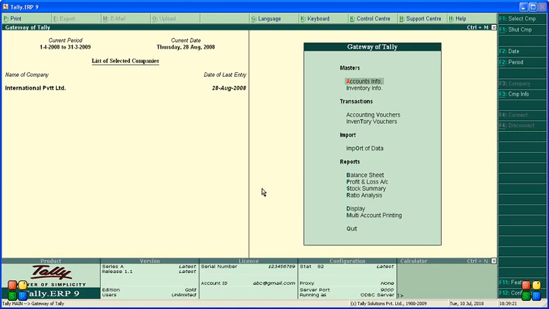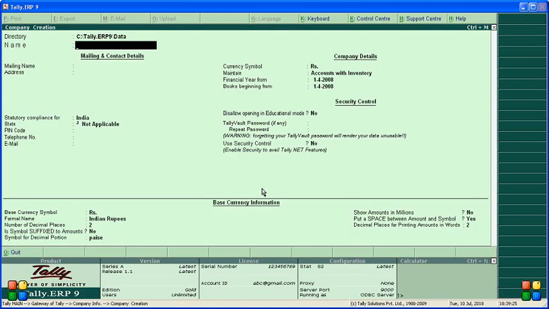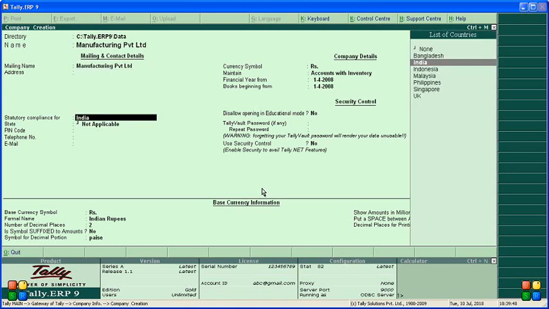Alt F3, create company, manufacturing company, private. Manufacturing Private Limited. If you want to put an address, you can insert it into the address here, India.